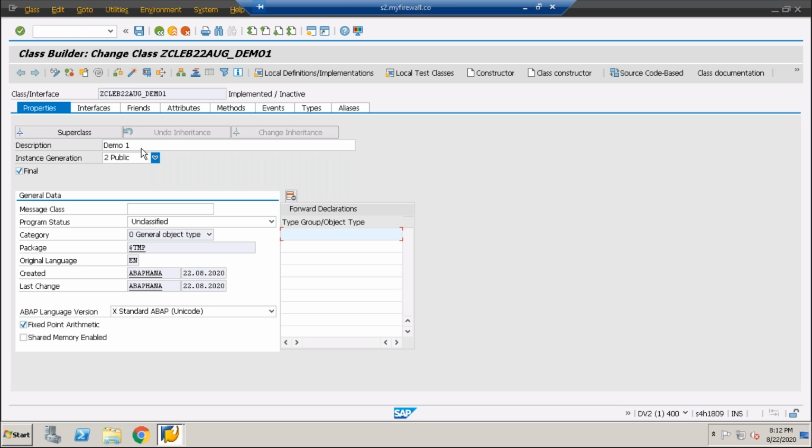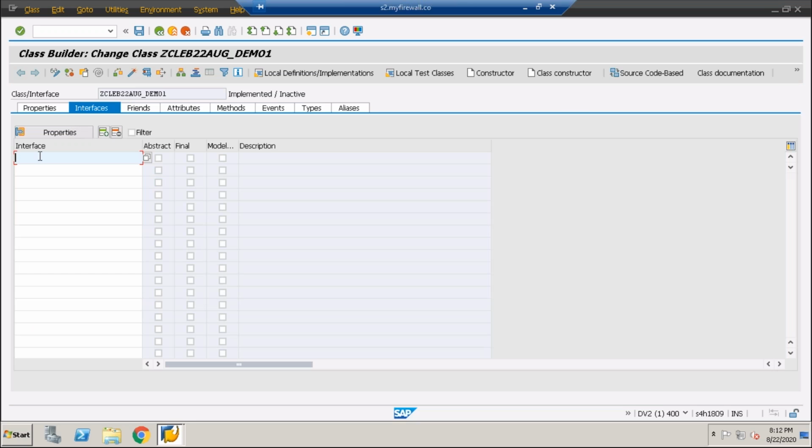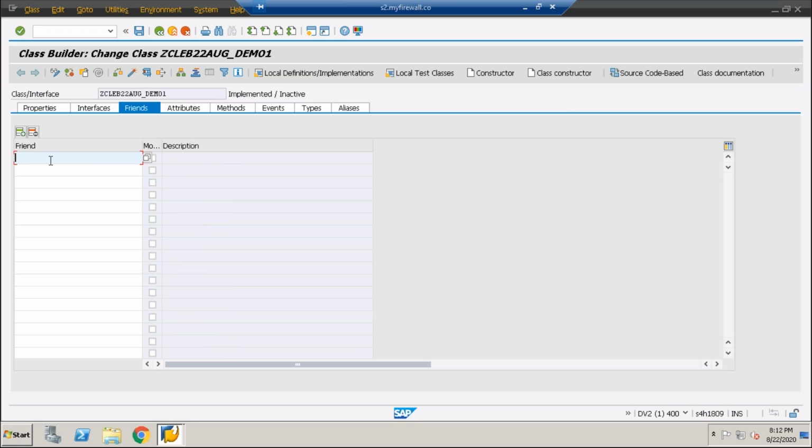Under the property section, you can see these are the properties. If you want to use some type group, you can put the type group which you want to use over here. However, in this release it is not necessary to give the type group directly. You will be able to use it. Okay, interfaces, there is no interface as of now.